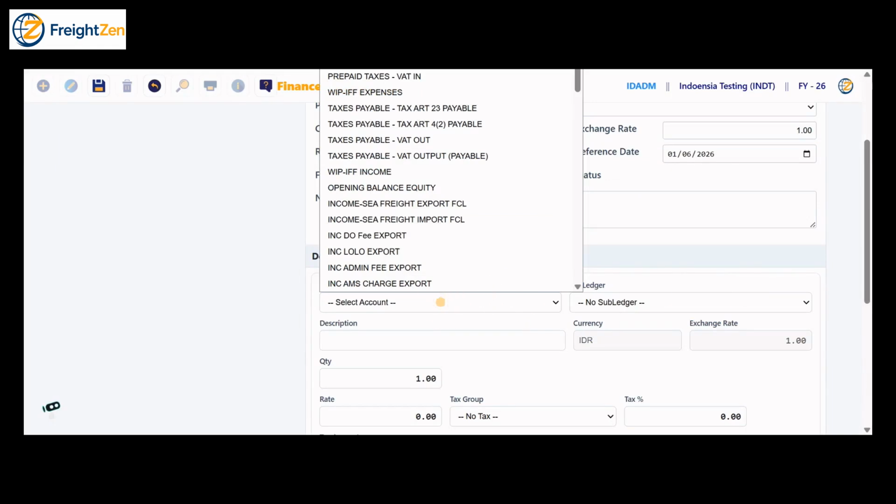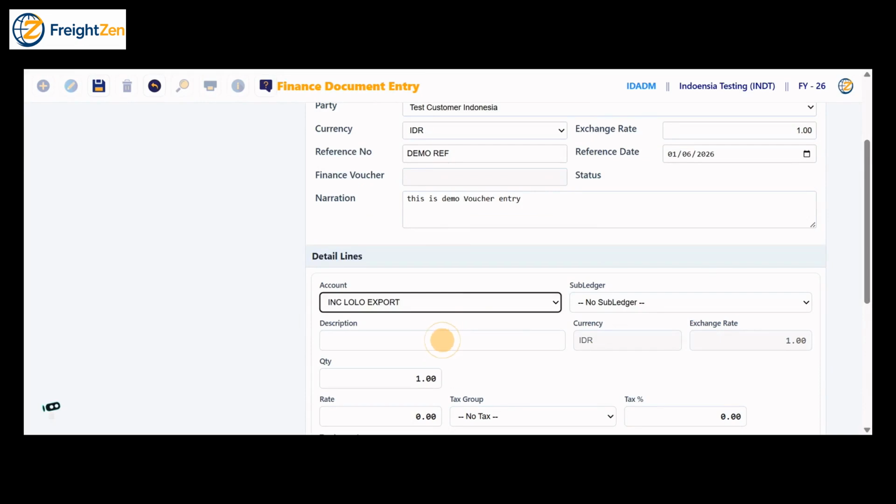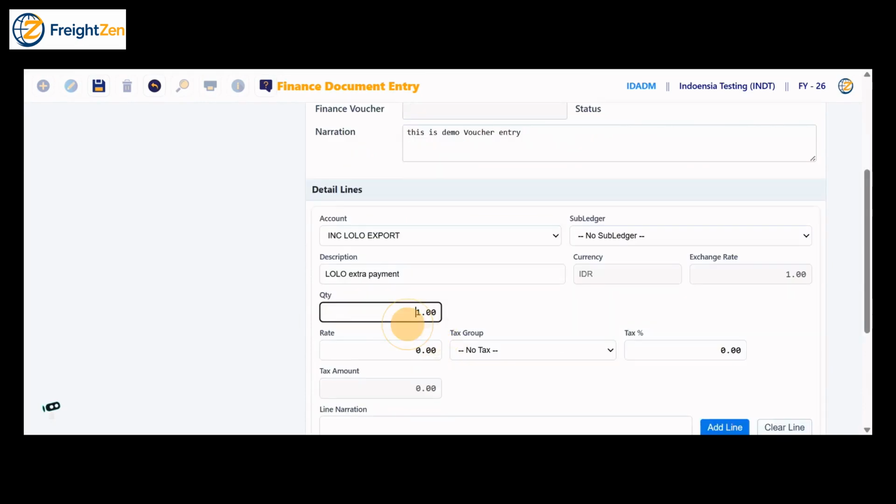Choose an account from the drop-down, whatever account you want to hit. Fill in the description for the financial transaction. Input the quantity for the low extra payment by typing the appropriate numerical value in the quantity field. Enter the rate value for the transaction in the provided field to complete the detail lines.